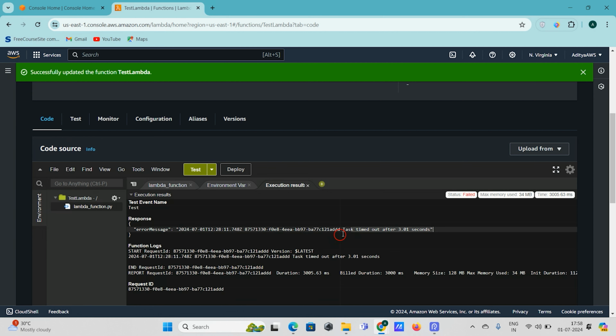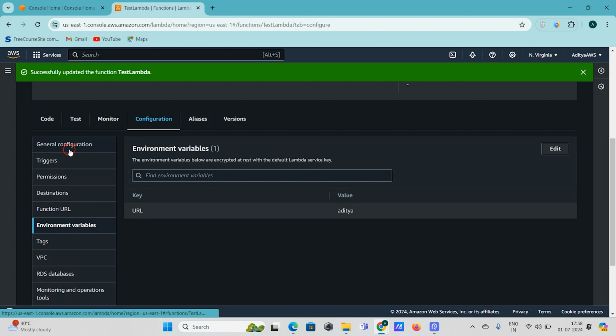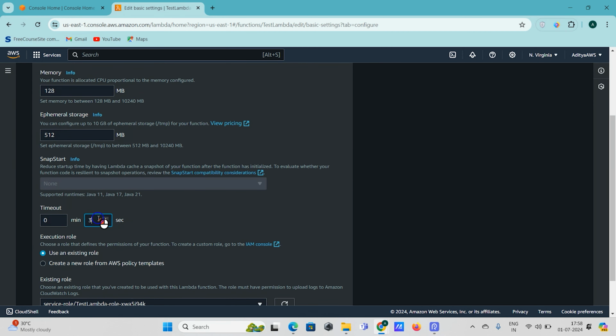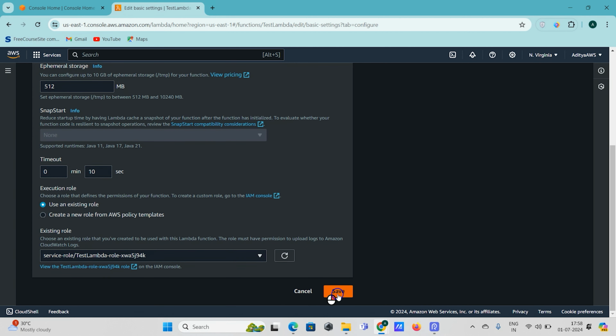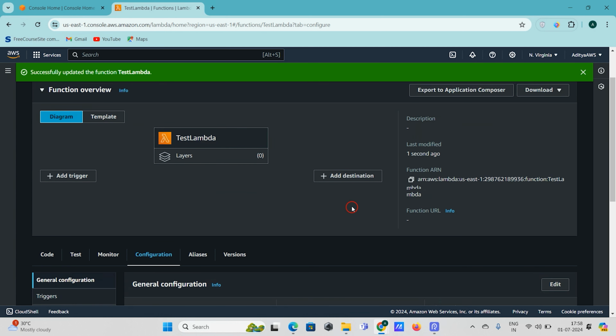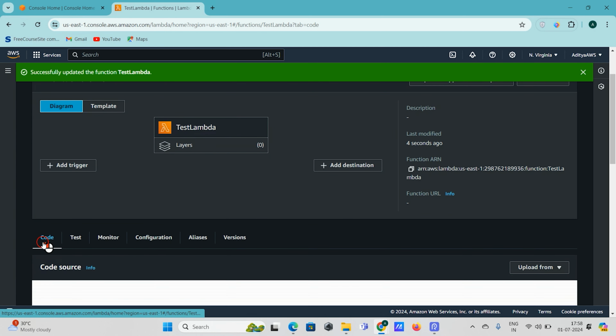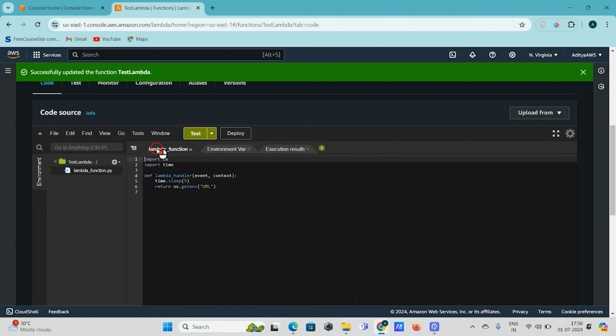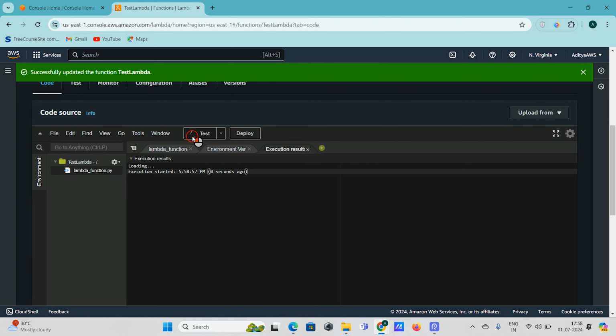Now, if you want to increase your timeout, you have to go to your configuration, general configuration, and go to edit, and here increase your timeout to 10 seconds or like that. Okay, and save. So we have updated our Lambda timeout to 10 seconds. And come to your code now. Okay, and now try to test your Lambda function. So I'm going to test my Lambda function.